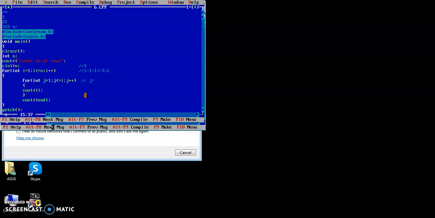Value of j equal to 1. 1 is less than equal to, value of I is 1. Condition is true. It is not less than, but it is equal to. 1 is equal to 1. Then there is post increment of j. Then we will enter into the j loop.